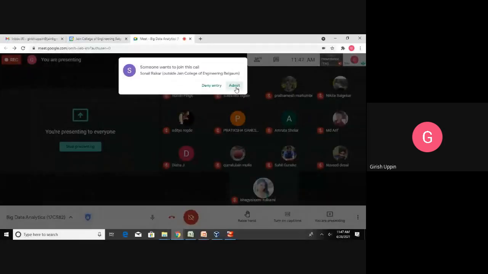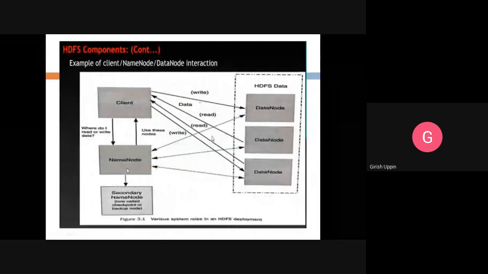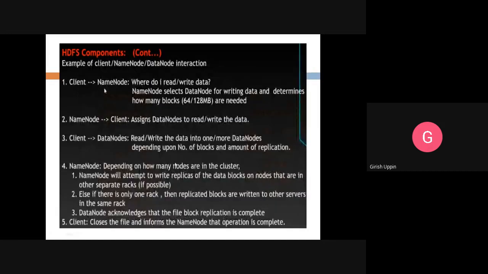It will replay the edit file so that it can get the current state just before the failure. That is how no information, no data is lost. So this is the same thing.